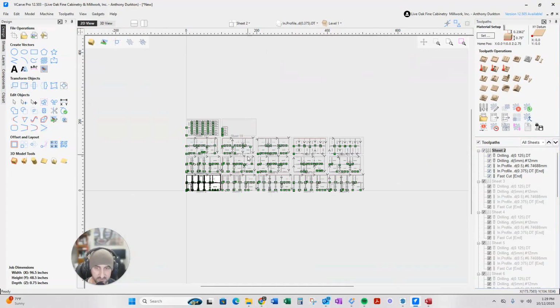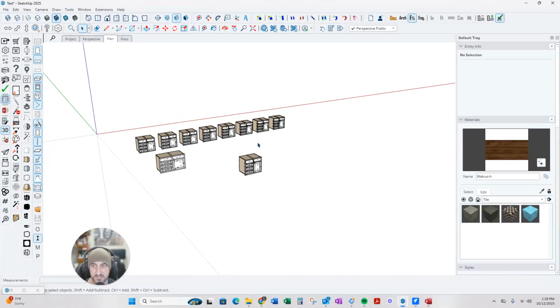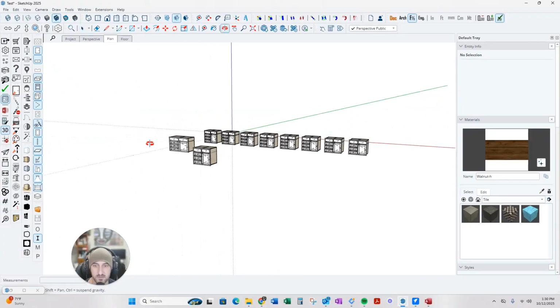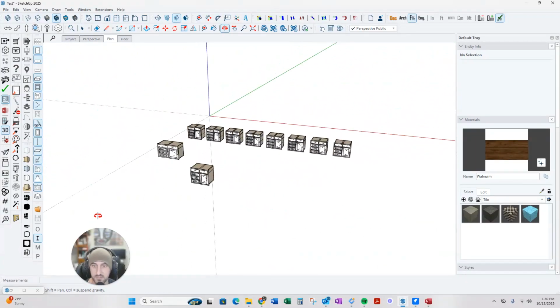So either way, having this combination, SketchUp and V-Carve, gives you the best of both worlds and all the options that you would ever need to draw cabinets, or just to draw random parts to cut on the CNC.